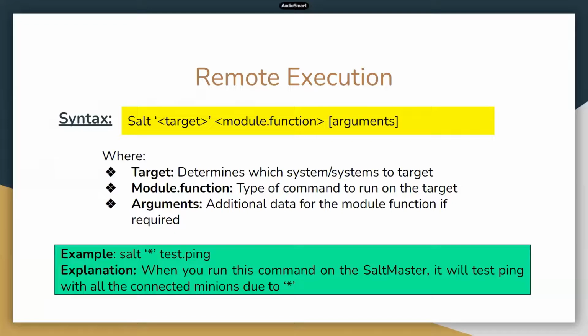So, this is the basic syntax on performing remote execution on Salt minions through the Salt master. The syntax goes something like salt, target, module and functions, and then additional arguments for the functions if required. As an example, test is one of the modules in Saltstack, which uses the ping function to perform the ping command on the minions. Since the minions can be targeted using regular expressions, the star here in the target section mainly targets all the minions in the network.